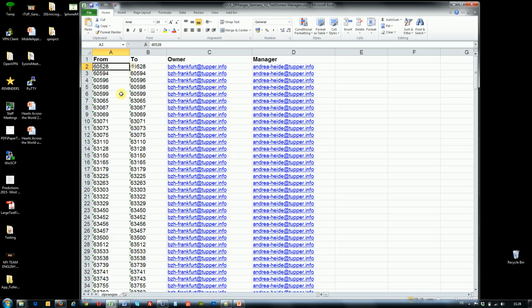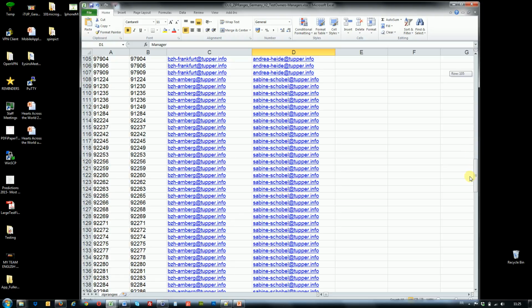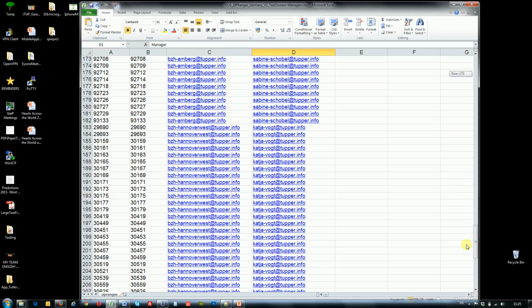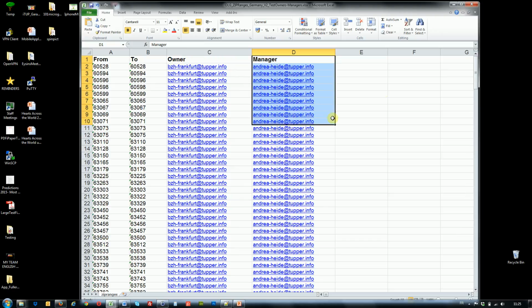So 6528 and then again 6528. And here you can see that this lead will be assigned to this owner and to these managers. It's actually the same because all these postal codes correspond to Frankfurt, and then there is another one, Amberg, and then there is another one from Hanover. This is test data. It's just an example to show you how the data needs to be provided.